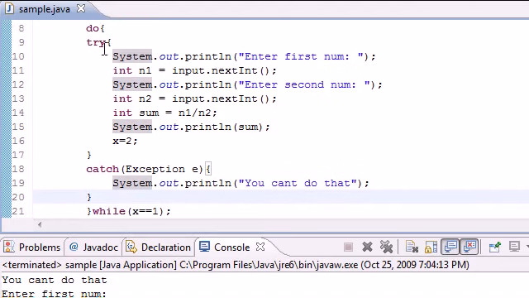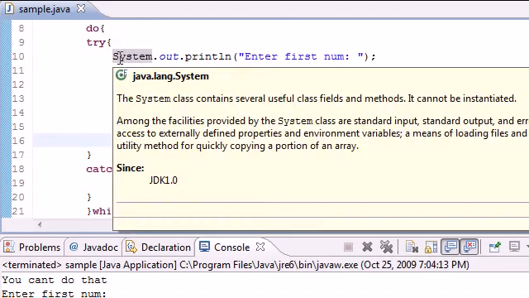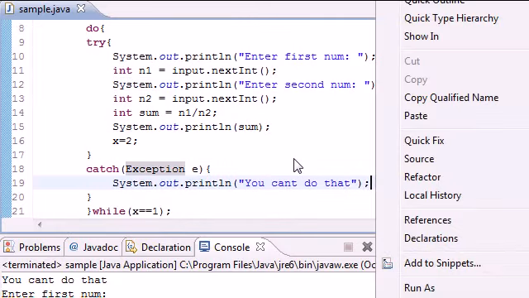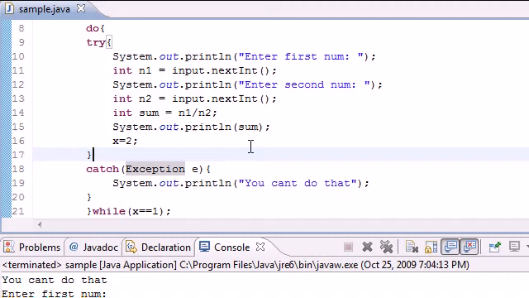So that's pretty much your basics of try catch. It's pretty simple. Try this. If you get an error, do this. How easy is that? There's actually a little bit more to it, and I'll probably be covering that in the next tutorial.